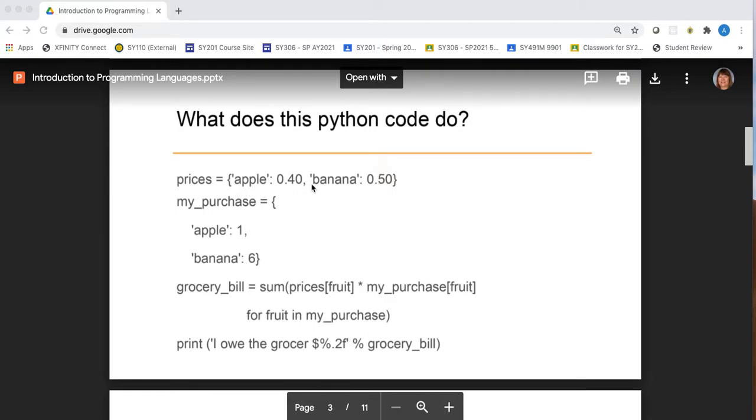This is actually a Python dictionary. Then it has another Python dictionary here, which indicates the quantity of purchases. So 1 apple and 6 bananas. Okay, and then it does a sum of the prices times the quantity, and stores that grand total in a grocery bill. And then it prints out in some formatted fashion the amount due. Okay, so basically what this does is it takes a grocery order and figures out what the total of that order is.